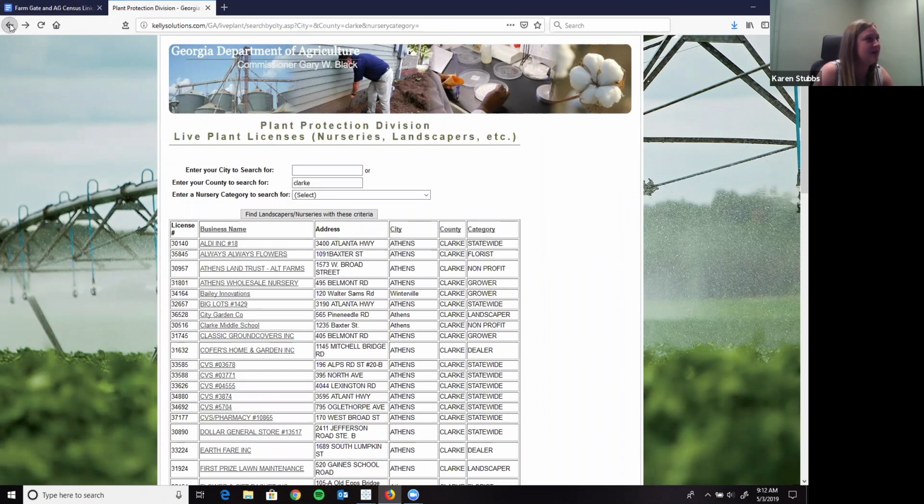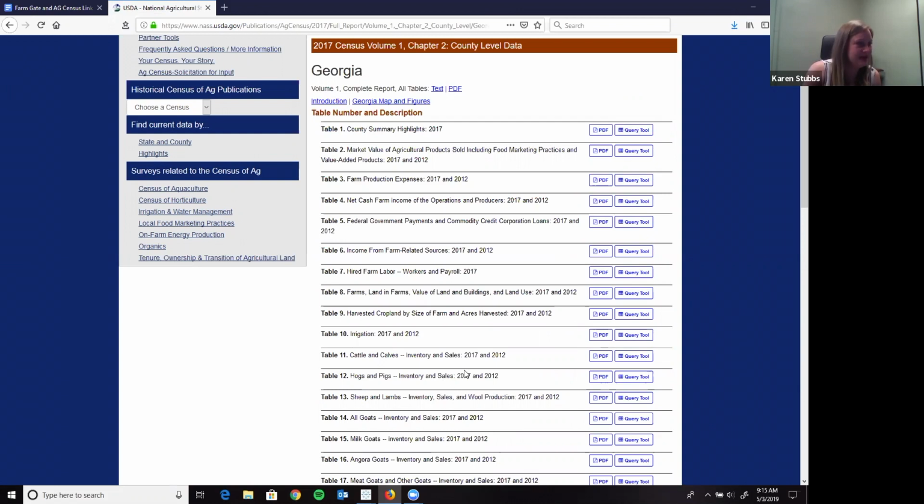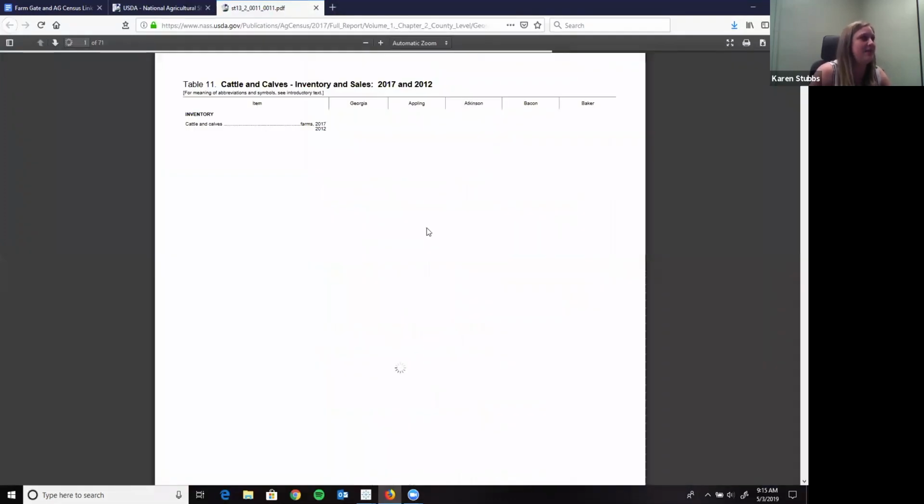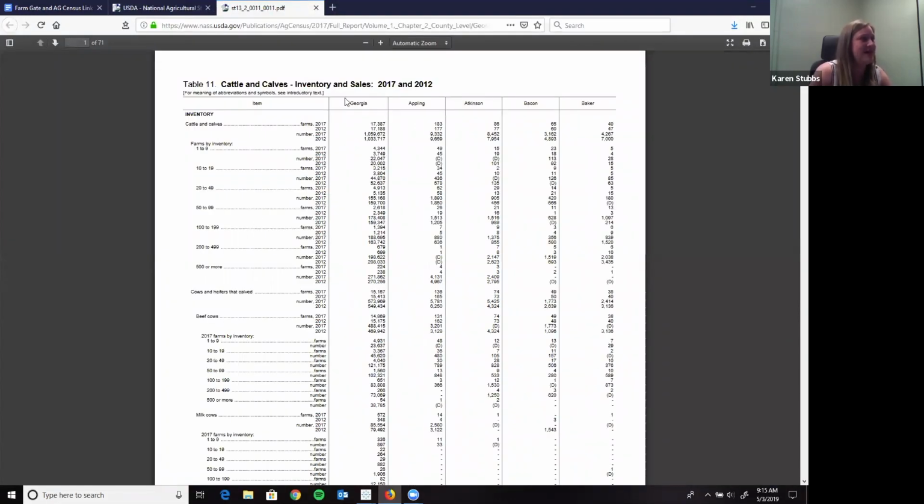So this one, it says it's showing it for 2017 and 2012. So you'll be able to compare between years. So if we want to look at cattle and calves for 2017 Ag Census, it's just going to pop up as a PDF format, and it's going to be in these columns by county, which can be hard to read.